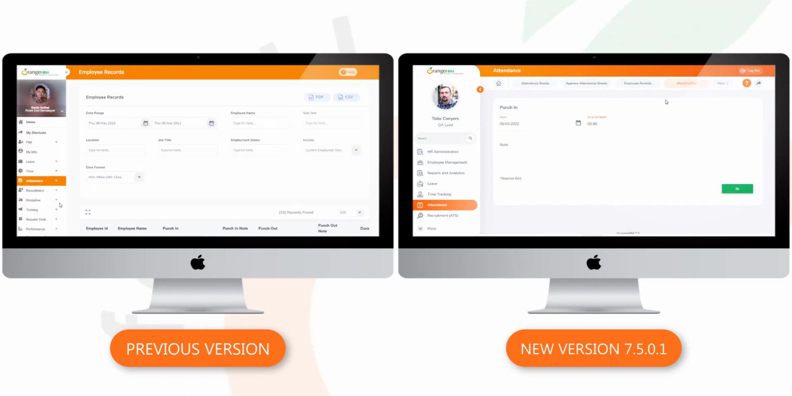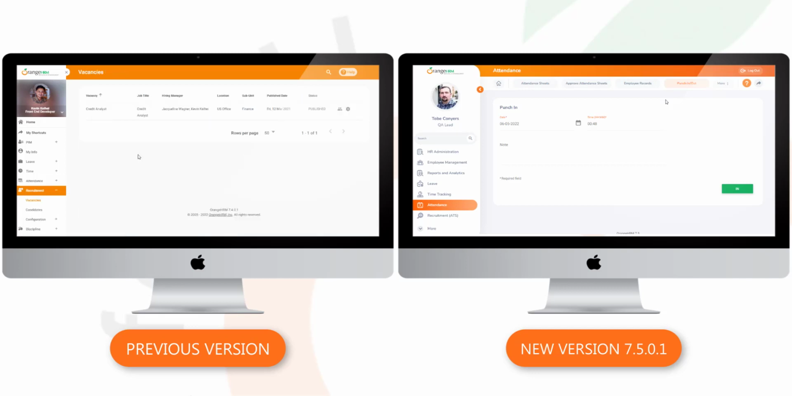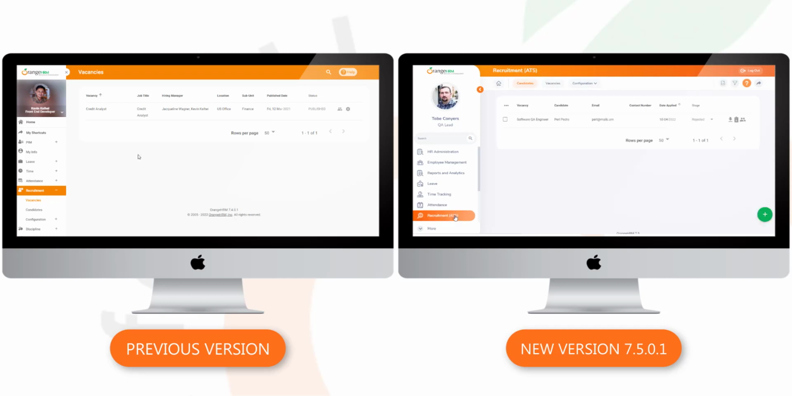In older versions of the Recruitment module, you could access vacancies and candidates by expanding the Recruitment section on the side panel. In version 7.5 and higher, these options are now present in the top navigation bar when you navigate to the Recruitment ATS module in the system.